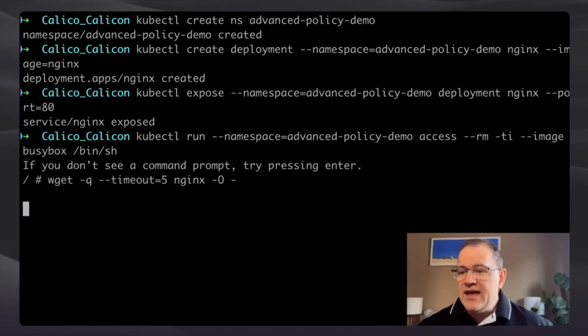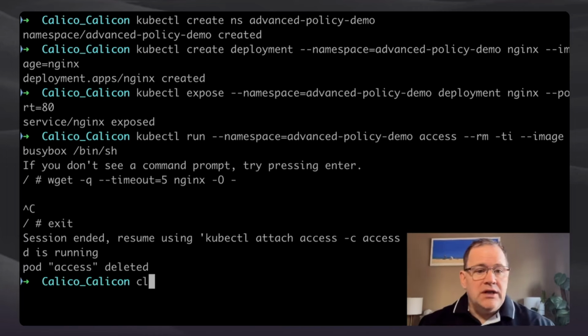And guess what? We can't get anything because, remember, we created a lockdown all policy. Okay, so we're not gonna wait for that to time out because it'll take forever. We are going to exit the pod. We're gonna clean this up.